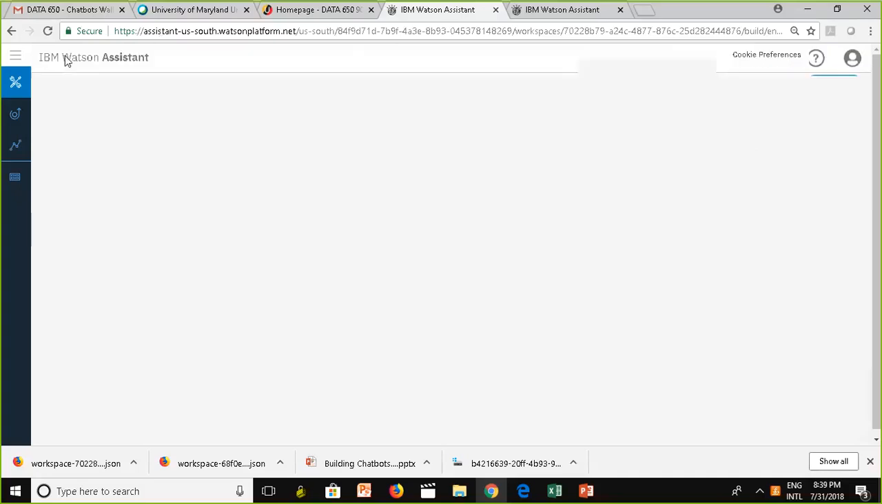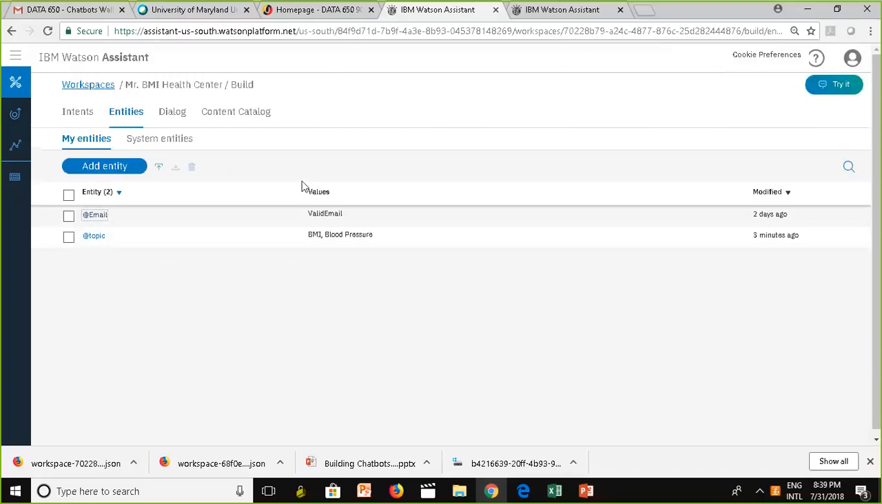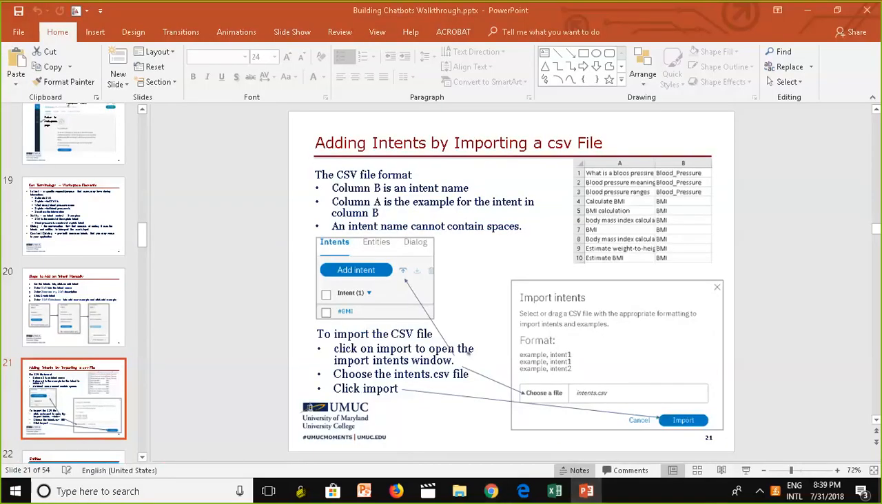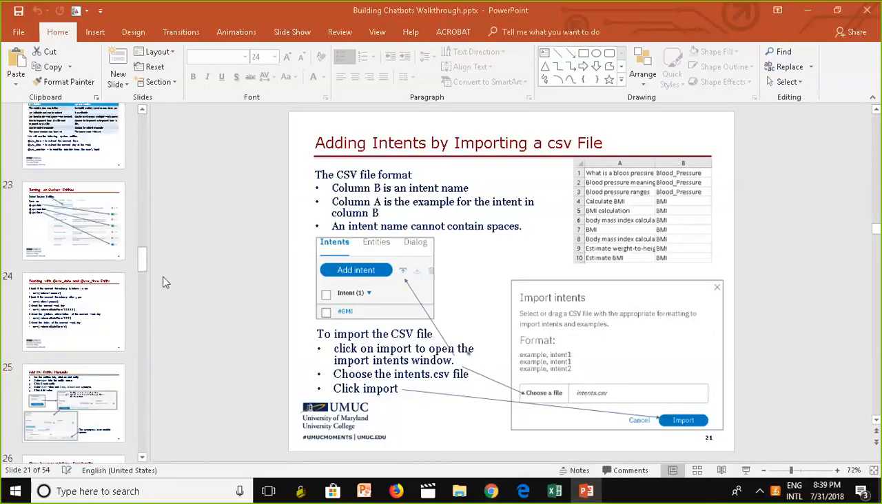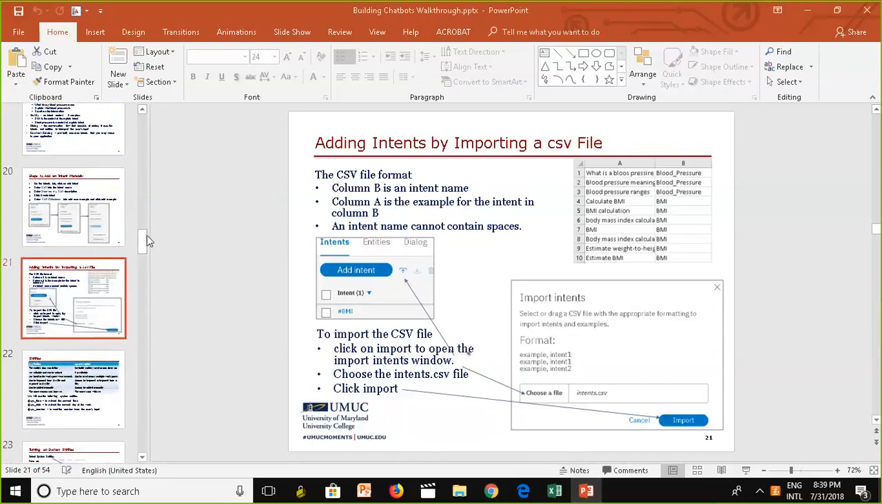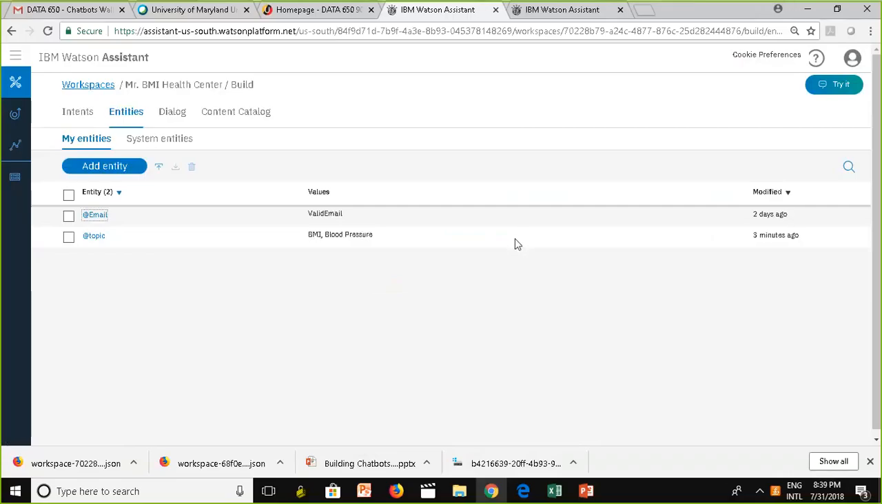Okay, so now let's break down what else I have. I created my entities and I created my intents, right? So now what I have to do is the dialog. But when I created the new dialog, I had only 2 nodes. Oh, wait a minute, that's not all. I'm not done yet. I have to go back, look at this.